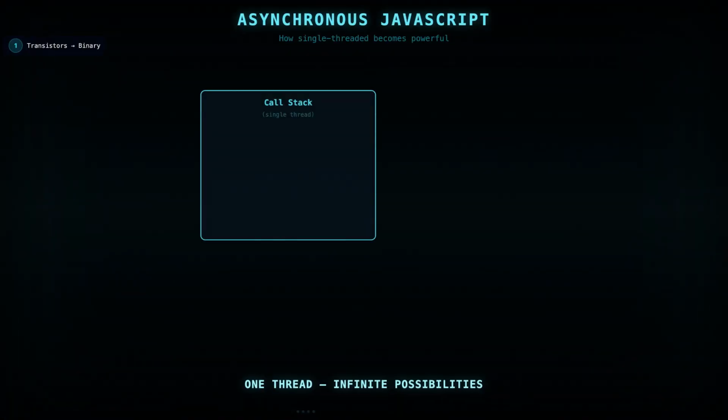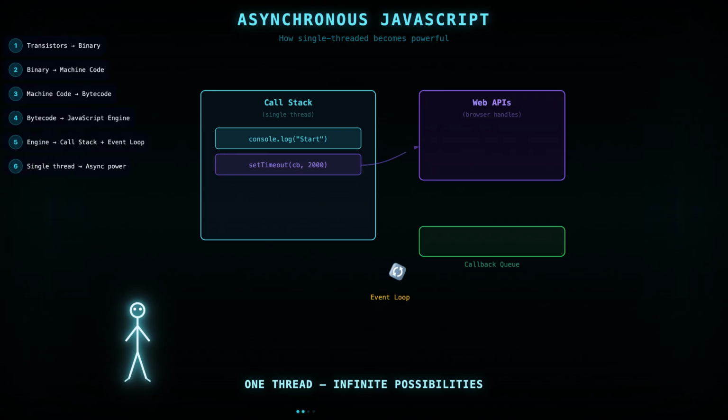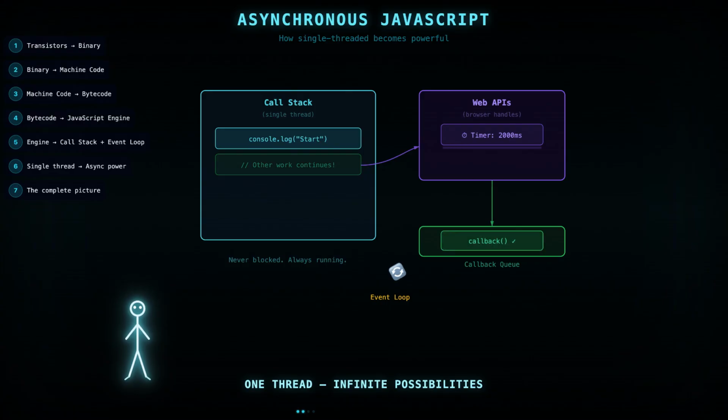JavaScript is single-threaded. One call stack. One thing at a time. But it never blocks. While waiting for a network request, it keeps running other code. The event loop, web APIs, and callback queues create the illusion of parallelism. Promises. Async await. All built on this foundation.